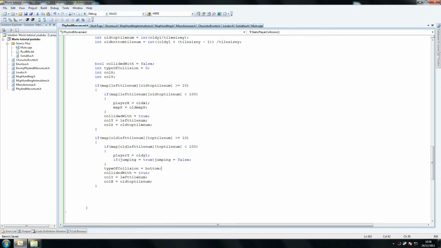Collided with x equals old left tile num. No, call y. Did I make a mistake? Call x equals left tile num. Yeah, I did. So just replace these for now. I'm such an idiot sometimes. That's the beauty of copying code, is sometimes it just gets you. So old left tile num and collided with y equals top tile num. So we do that there, and there you go, that's that one.